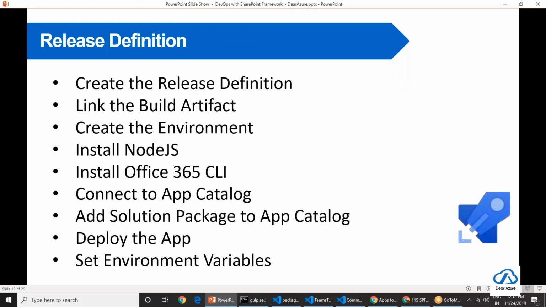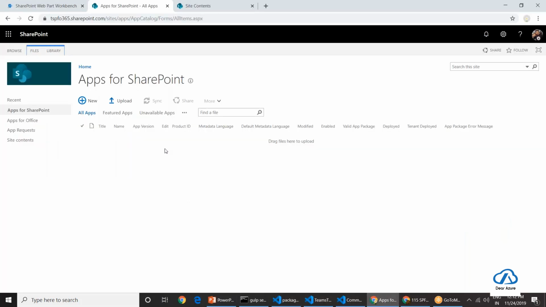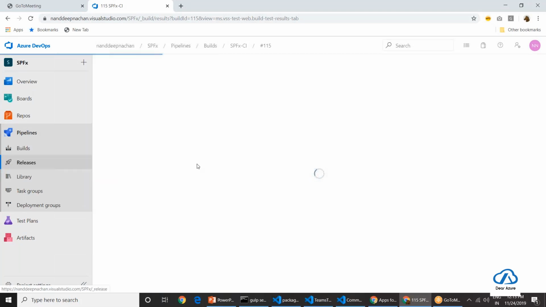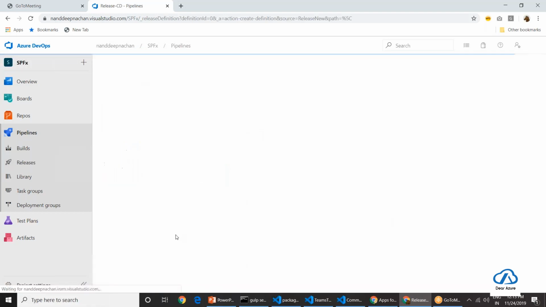Okay, so then we will again jump to the demo of how we can create the release definition. So at least these are the quick steps of how we can set up the release definition, but we will see it in a demo. So just before starting, I will again refresh this particular app catalog so that we see right now we don't have any app deployed to the SharePoint side. The next thing is that I will move to the release pipeline, and from here we will be able to create a new release pipeline.